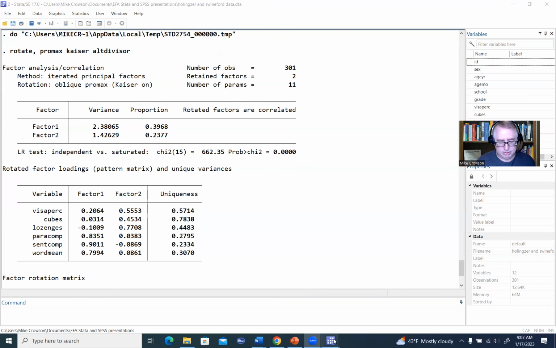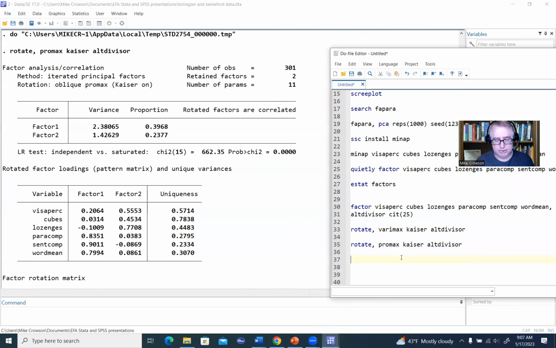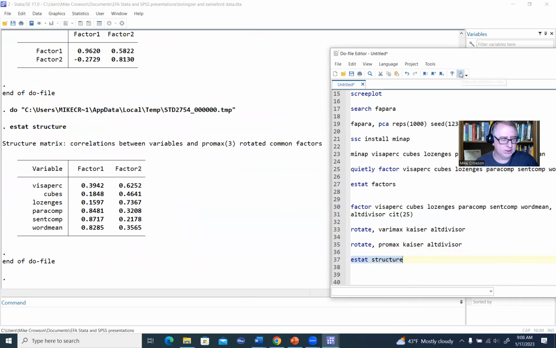So in order to generate a structure matrix, we'll use a post estimation command: we'll type in estat, and then we'll type in structure. This is a follow-up to our Promax rotation output. So we'll click on execute selection, and now we have a structure matrix. These are the zero order correlations between each variable and the factors.